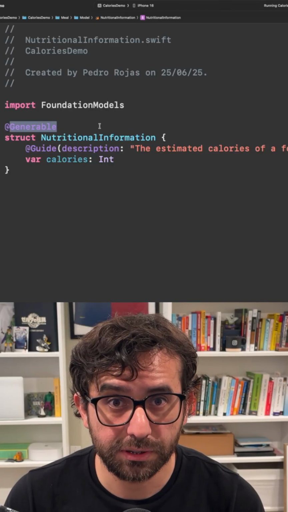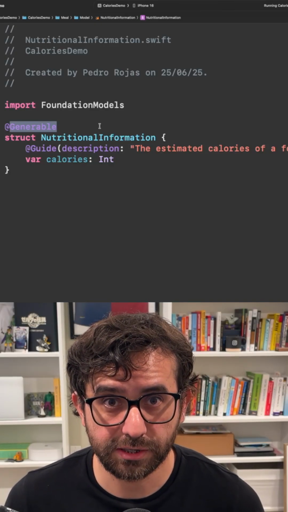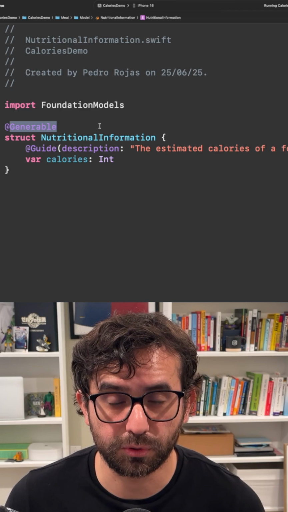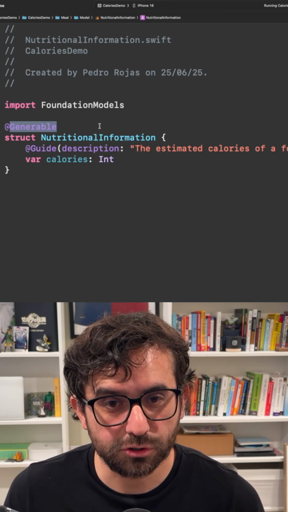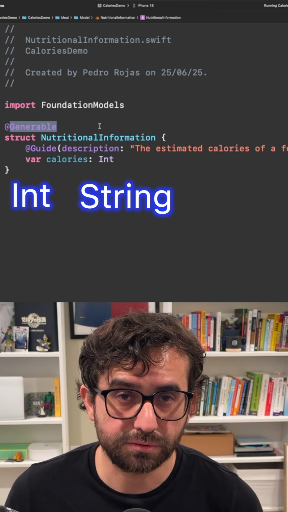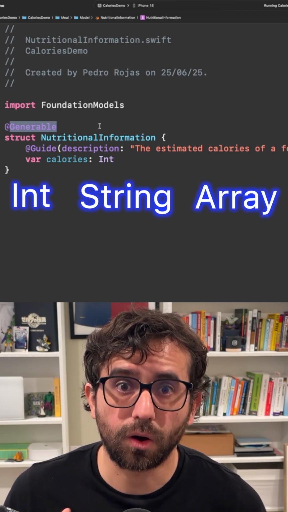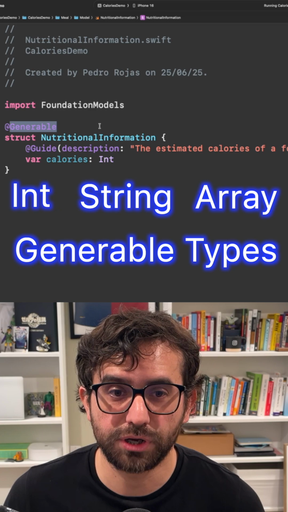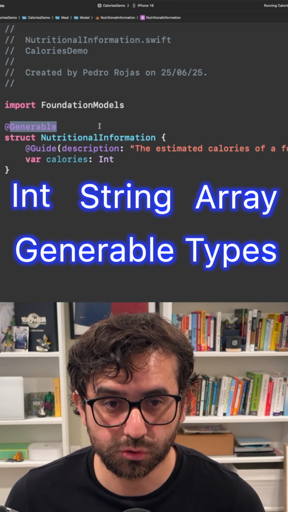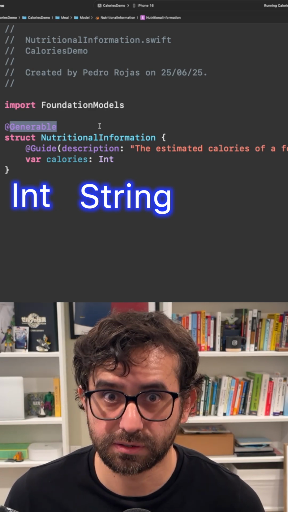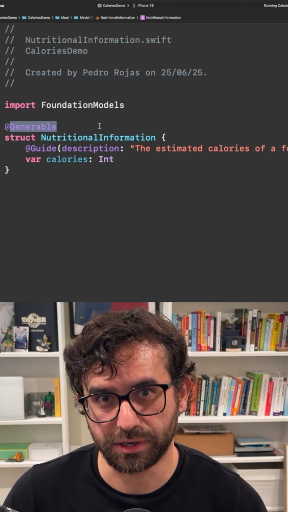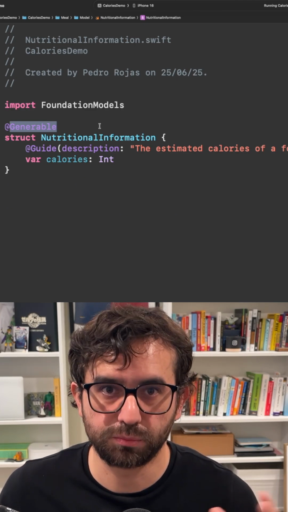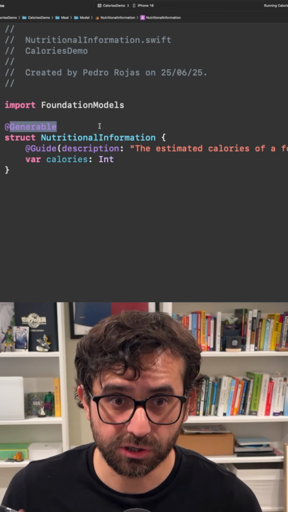Now, there are several limitations with Generable. One is the amount of types that this thing supports. In 2025 and part of 2026, we support only ints, strings, arrays, and other types that also support Generable. But the primitives that are supported are just ints and strings. For example, I tried to use dates and it's not supported yet. I think in the future, I'm gonna support more and more types, but just keep that in mind.